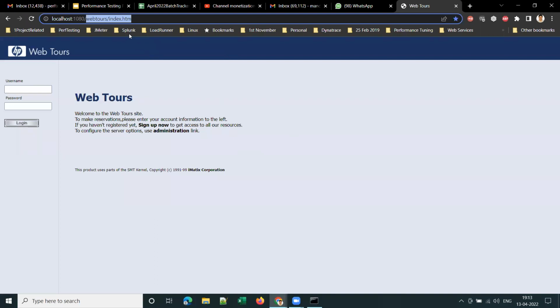Resource paths. Right, resource path. This is called as resource path. Now let's understand what is meant by resource path.